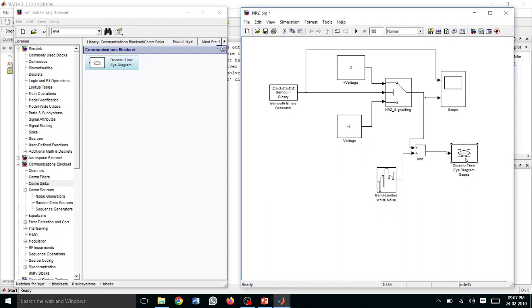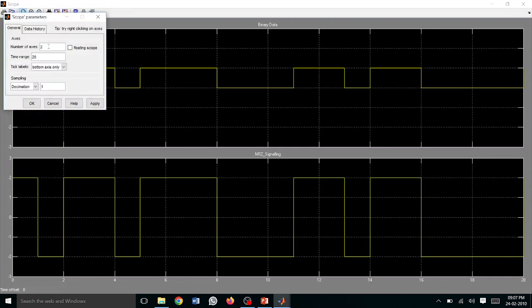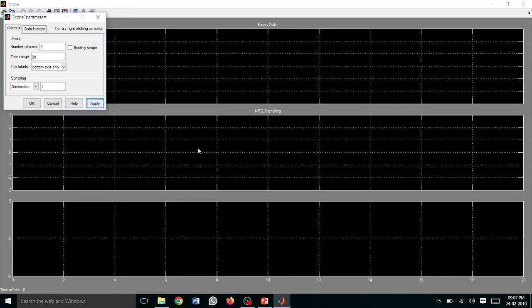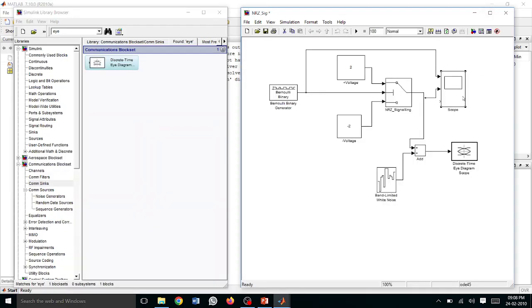The noise which has been introduced can also be seen on the scope. So we will select 3 probes, 3 axes, and for one we will give the noise added diagram. We will see how it looks. So we can view the added noise in the eye diagram and also in the scope. Now the connections are done.